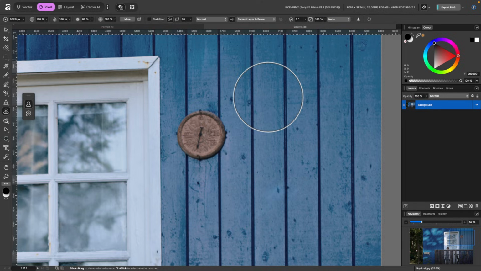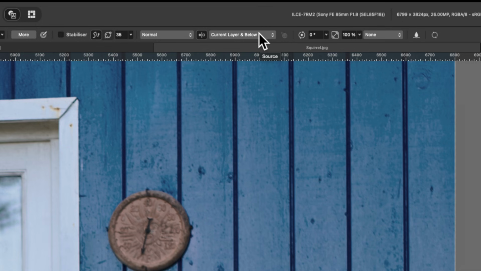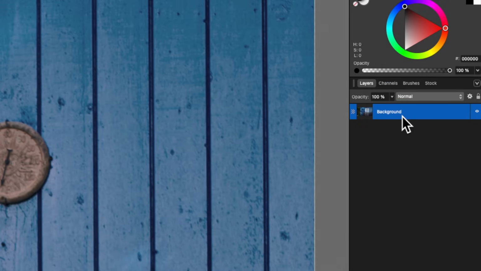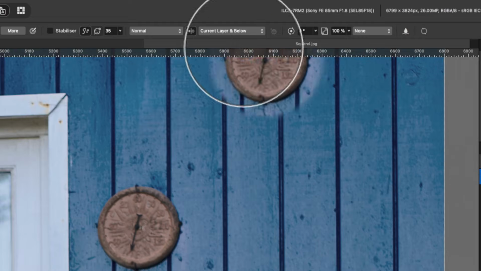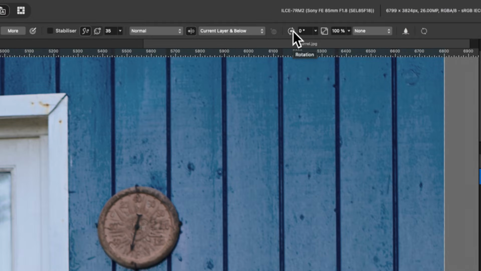But before I do that, I just want to show you a few options in the context toolbar above. You can take a sample from the current layer and below, or current layer or layers beneath. Right now, I only have one layer in the layers panel, just one image, so I'll just leave it on that one. Also over here, you can rotate this duplicate, this clone, and you can increase the size.